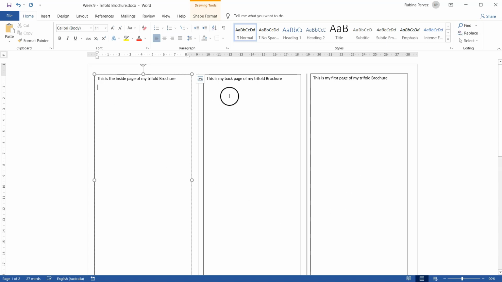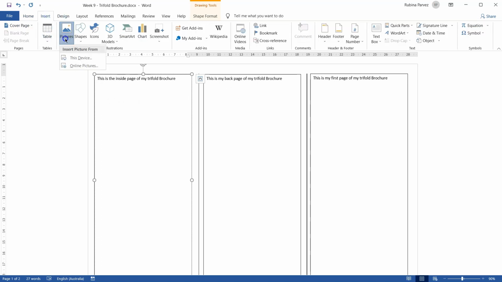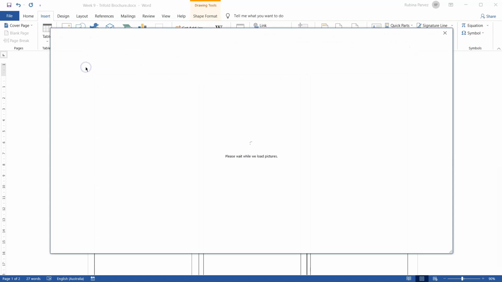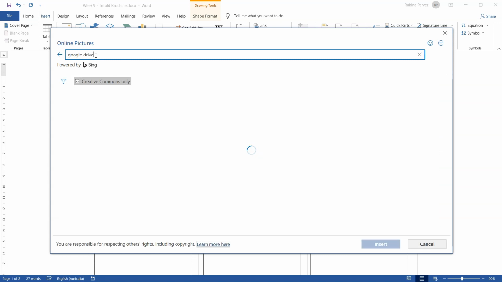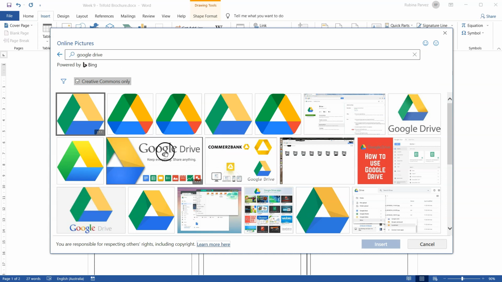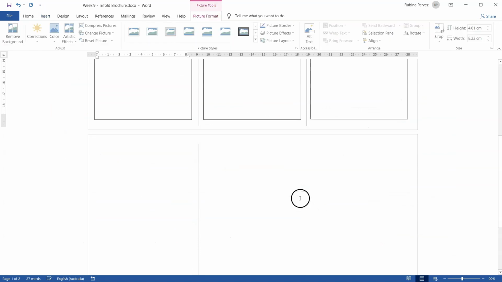So for example, sometimes if I want to add any picture in this one, I will go to insert, picture, online picture. And today's task, you will see that you have to do something with the Google Drive. So if I look for Google Drive picture, this will bring up this Google Drive one, I will click on insert.